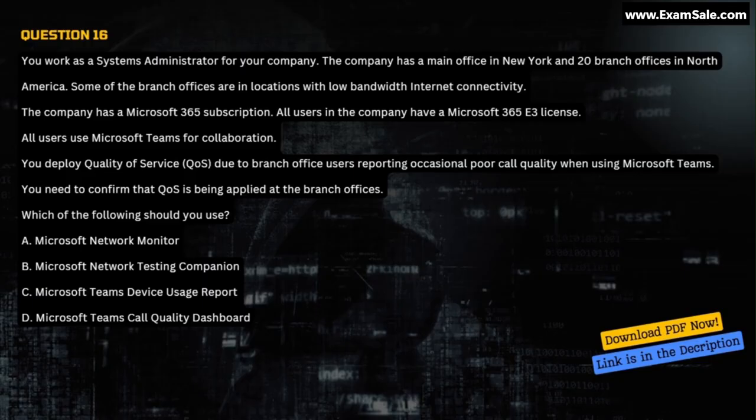You deploy Quality of Service (QoS) due to branch office users reporting occasional poor call quality when using Microsoft Teams. You need to confirm that QoS is being applied at the branch offices. Which of the following should you use? A. Microsoft Network Monitor. B. Microsoft Network Testing Companion. C. Microsoft Teams Device Usage Report. D. Microsoft Teams Call Quality Dashboard.